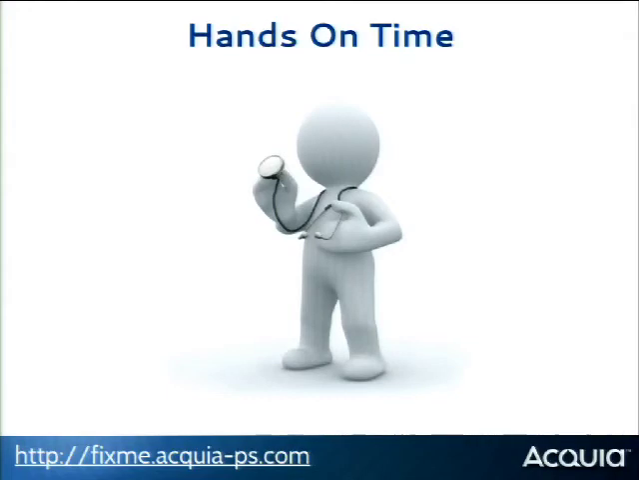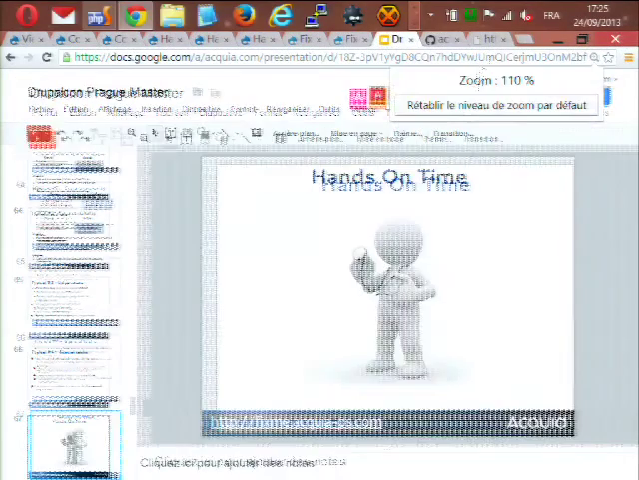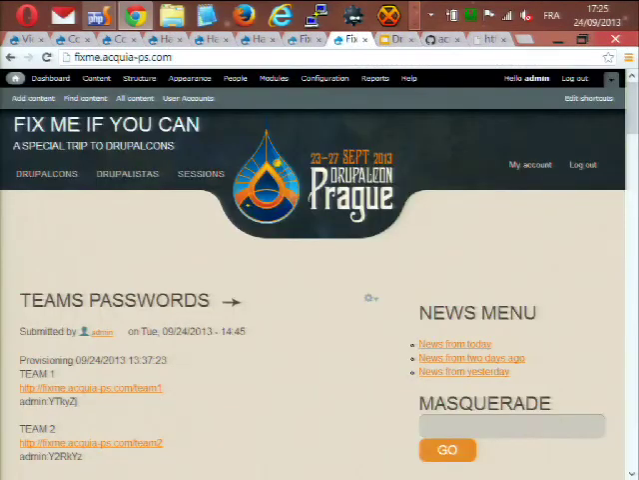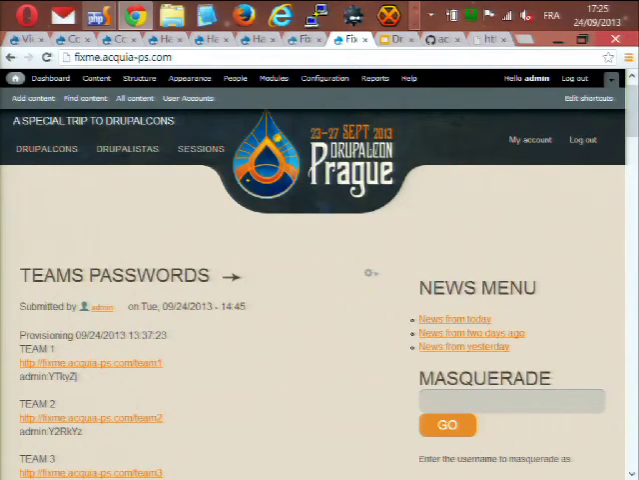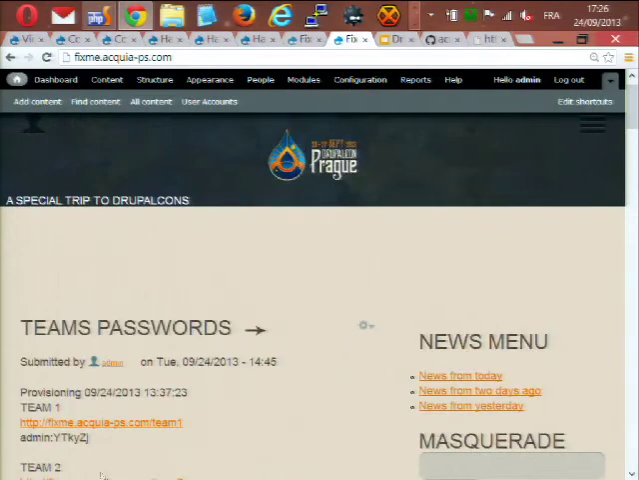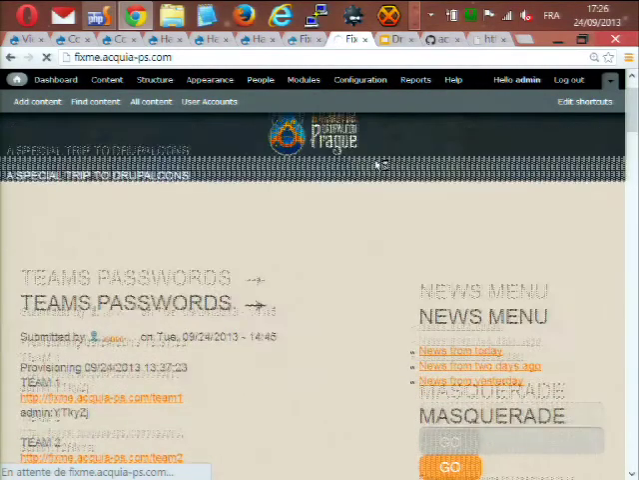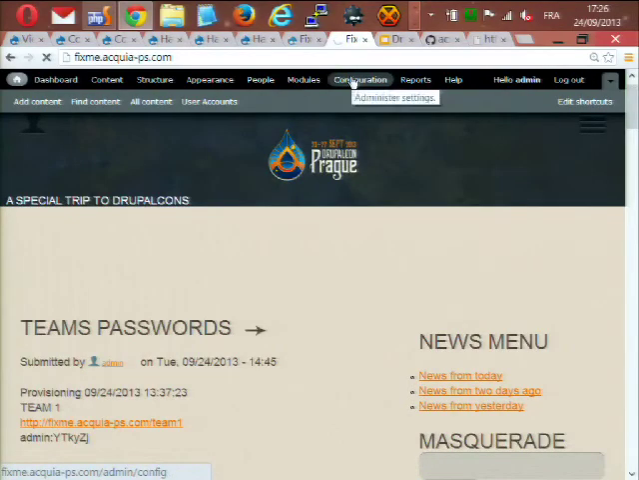Okay, so let's go hands-on. So what you need to do, as I said, you need three tools for this part. So Devel, XHProf, and the third one is just a browser inspector, like Chrome Developer Tools or Internet Explorer Developer Tools or Firebug or something like that. Okay, so everyone knows how to enable Devel. That's a very easy one, right? See if I can access the site.